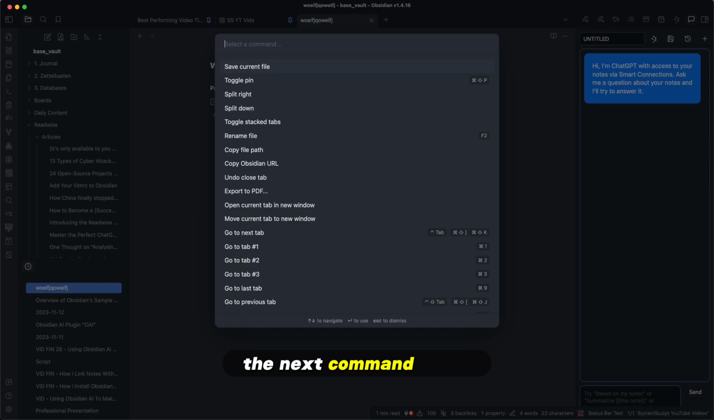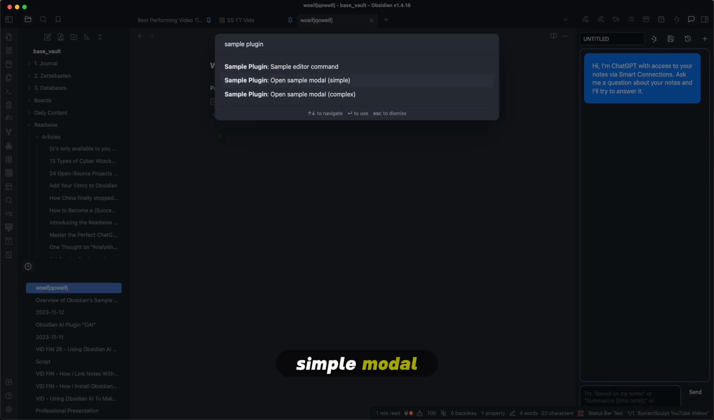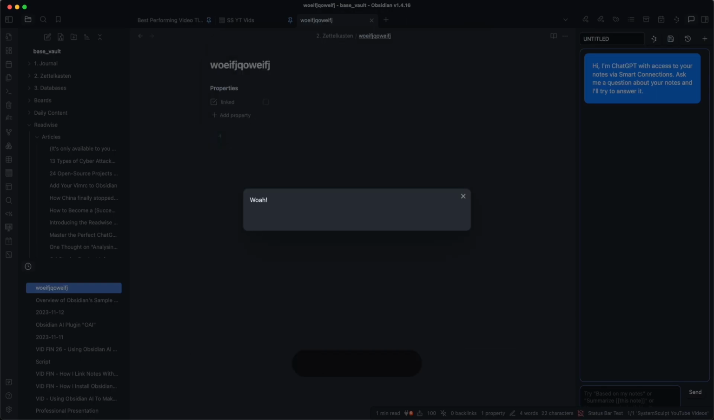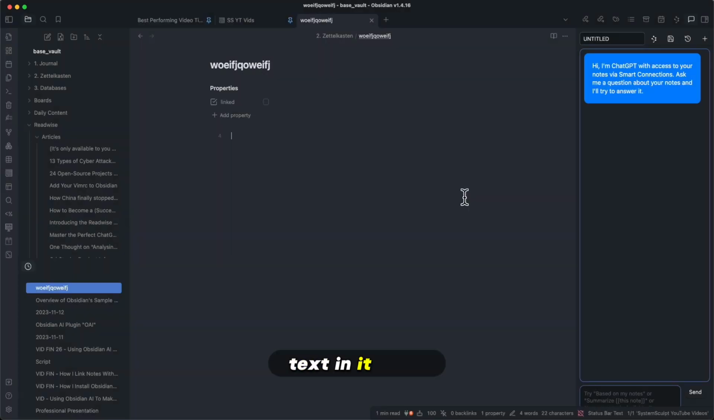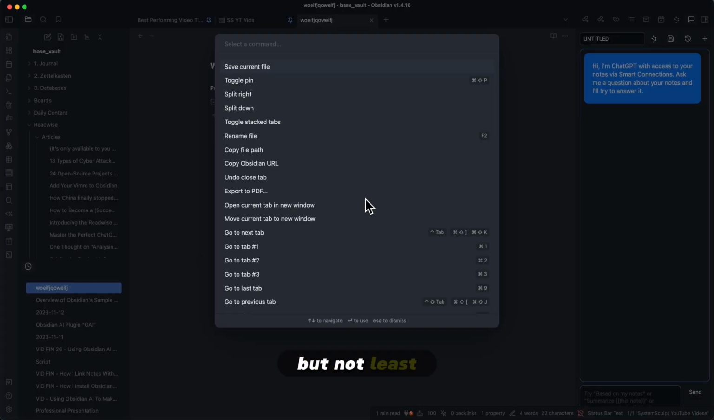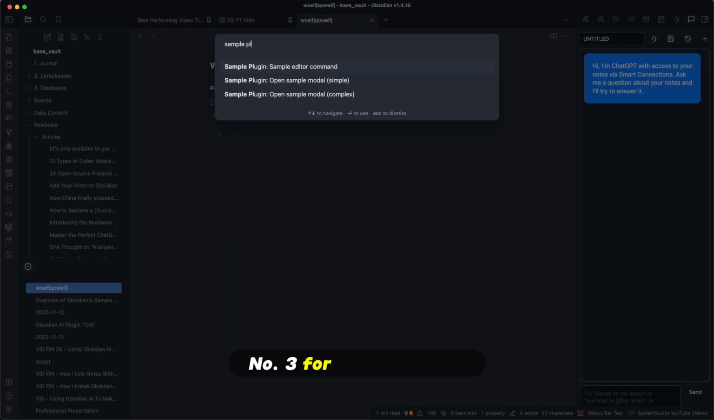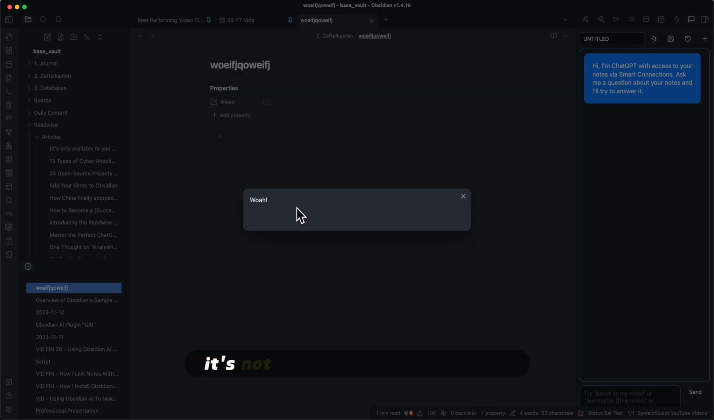The next command is the simple modal. So let's see what that looks like. It's just a simple modal, as it states, with some whoa text in it. Whoa indeed. And last but not least, number 3 for sample plugin, the complex modal. It's not really a difference there. None at all, really. But nothing that we can't work with. Certainly we will expand upon this and grow it into something beautiful.